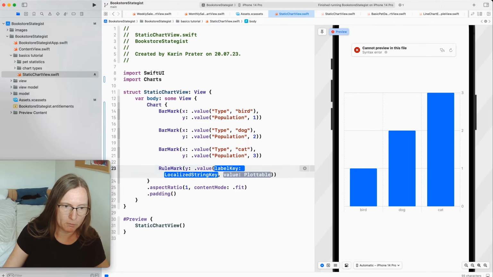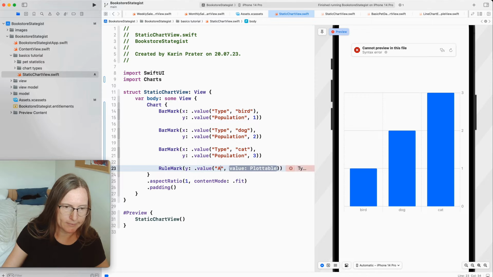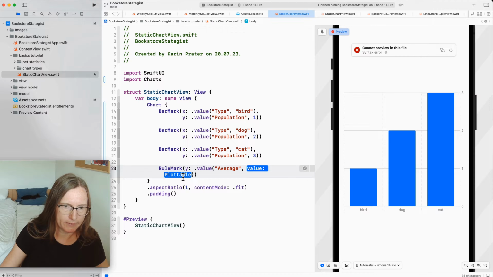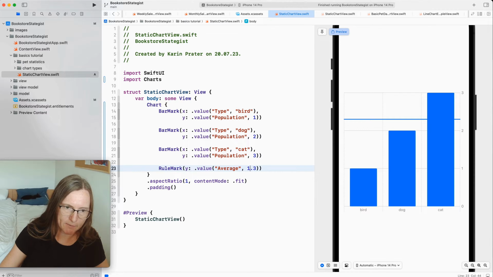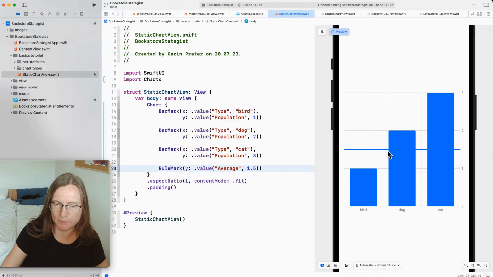Again, it's a plottable value. In this case, it's the average. And the value, let's just say 2. This is 1. Actually, it's more 1.5. It's shown on top of it.